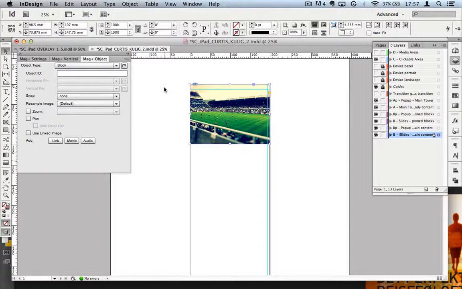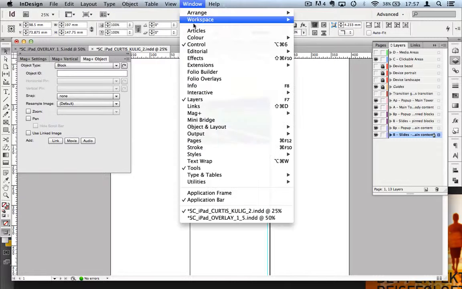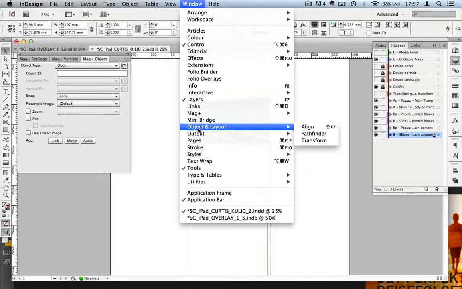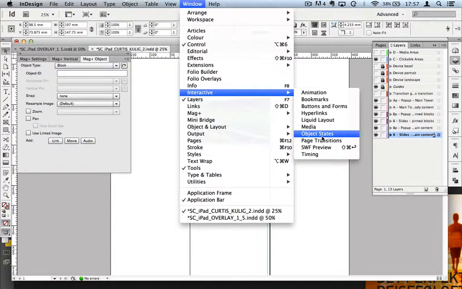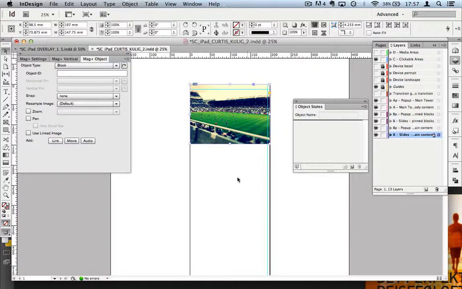And the next thing I'll do now is go to Window, and then Interactive, and I'll open the Object States panel in InDesign. So what I'm looking to do now is a slideshow, and for that I will use multiple states within this object. Using the Object States panel, I will be able to have several different states happening within this box that I have here. So I'll just click this new button here.